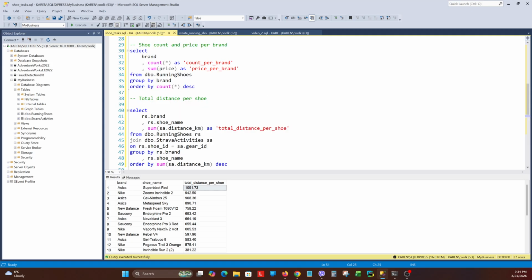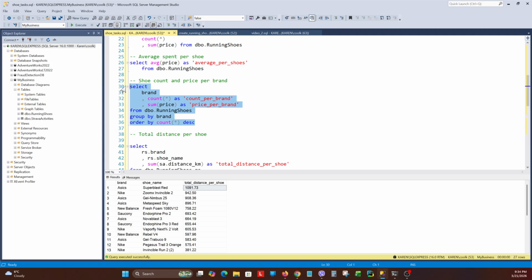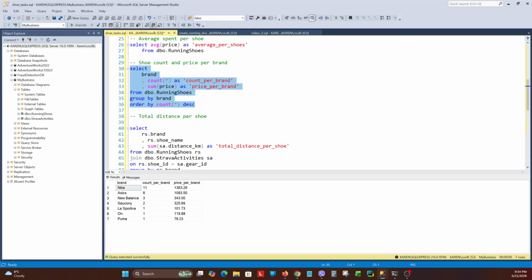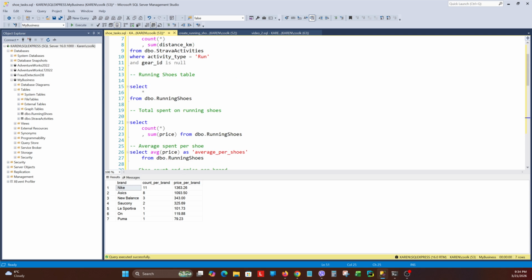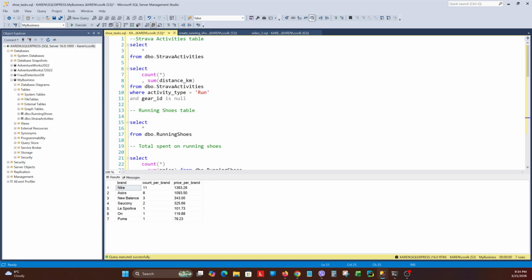Total spent per brand. Actually, I think we've already done this, no? So there's no need to do it again. I'm not sure why I have written this twice. Now the next thing is amount spent per year and per month. So let's see the table once again.